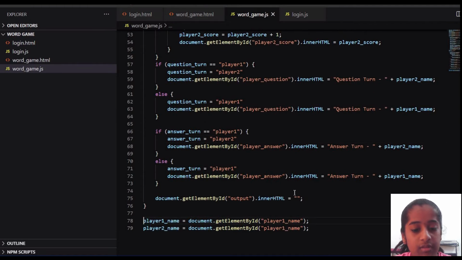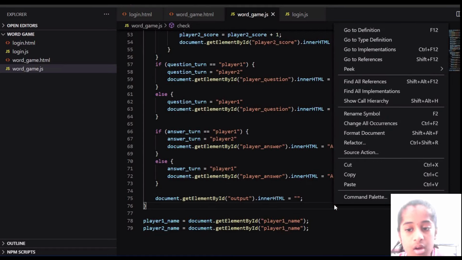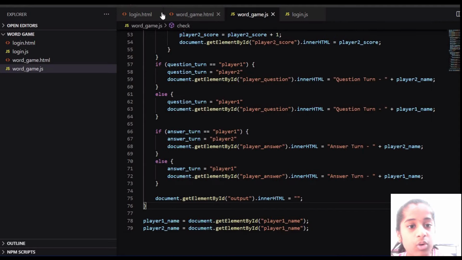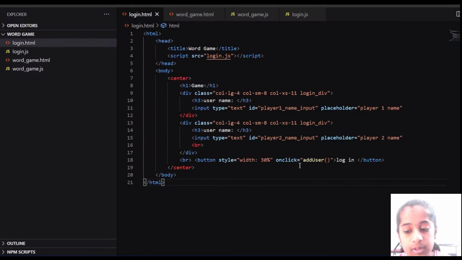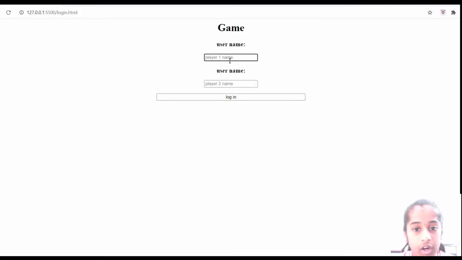And then we have just told that player 1 name is equal to this and player 2 name is this. We haven't got the value inside them. So now let me go to my login HTML, and inside this I'm gonna open the live server. You can see the login page over here, the player 1 name, player 2 name. So we have to give the player 1 name, and this is going to be of player 2 name.